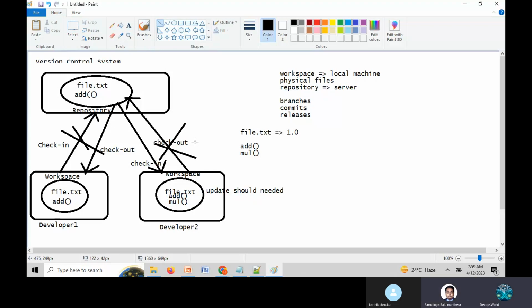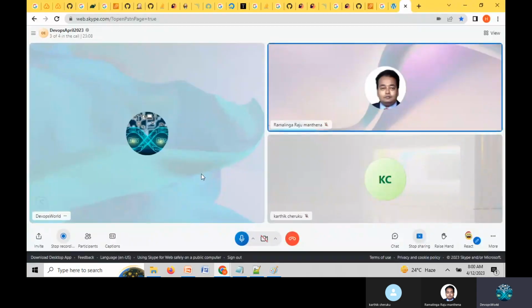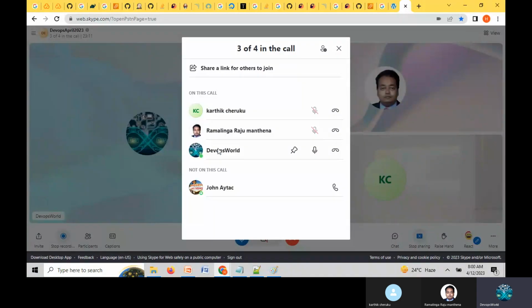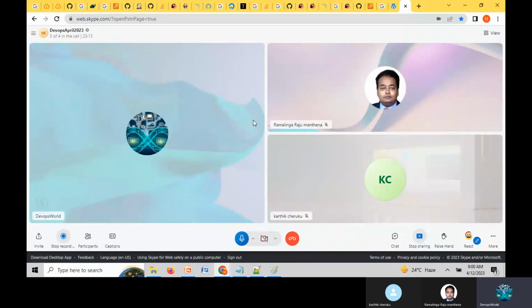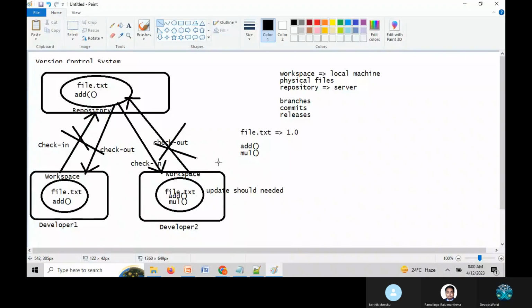If you lose connectivity, what will happen? The developers will not be able to proceed with their work. Suppose you lose connectivity between your client and server, the developer will be unable to check any kind of data. Agree, Karthik and Ram? Correct. So what was the limitation here?